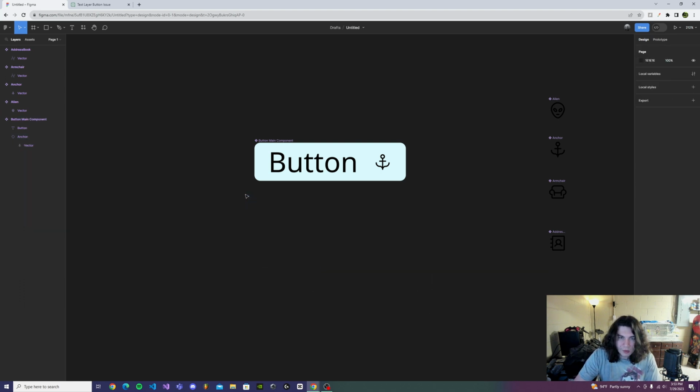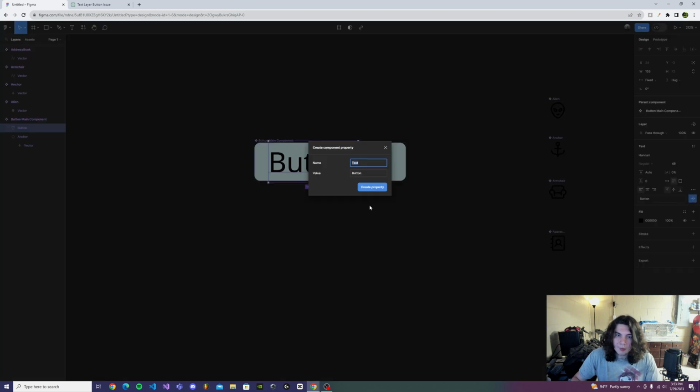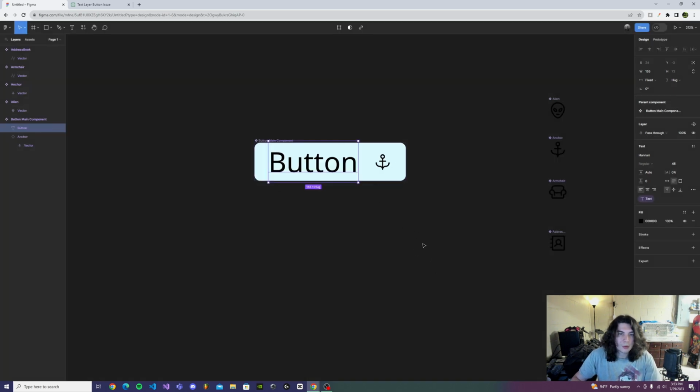So start off, you want to create a component with at least one text layer. Now, I've created my component and I have this text layer right here. What I'm going to do is click on the text, and what I want to do is apply the property to it. So if we go to these little text options right here, at the right side, there's create text property. We're going to click on it, and we can name it whatever we want. Text is fine, and then value is whatever default value you want. Button's fine. So we're going to create the property. Now the property is applied.